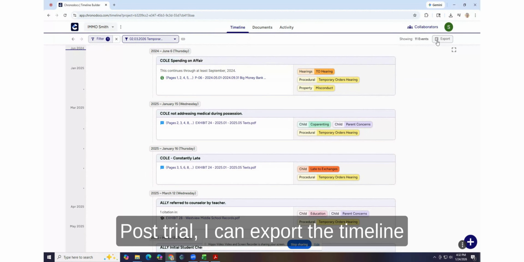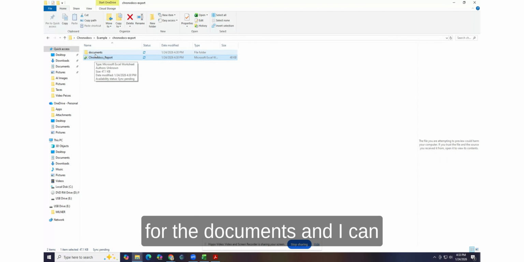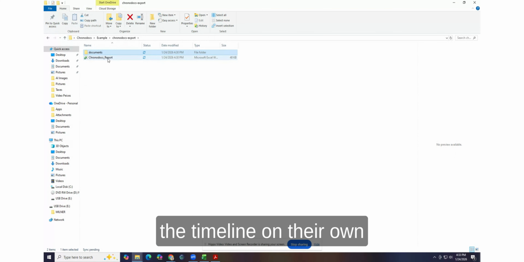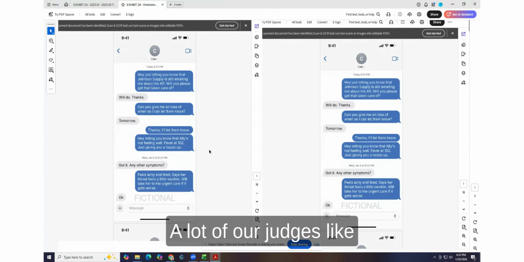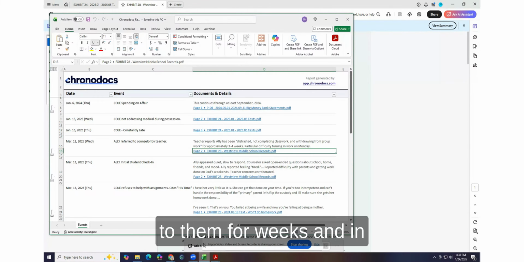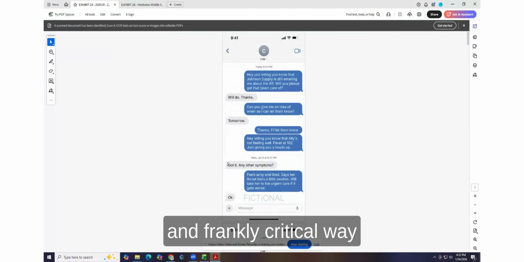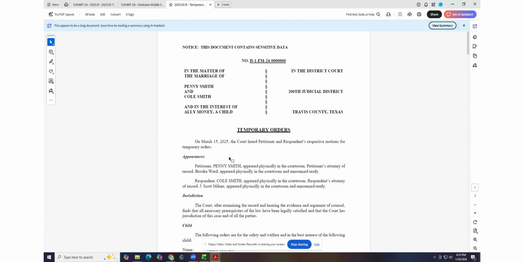Post-trial, I can export the timeline into an Excel file for the timeline and a zip file for the documents, and I can send that to the court. Now the court can view the timeline on their own and can bring up the exhibits as they review. A lot of our judges like to take cases under advisement, and they may not get back to them for weeks, and in some cases months. So this is an outstanding and frankly critical way of helping them recall the case, and in particular, my client's side of it. Okay, that's all for this overview video.